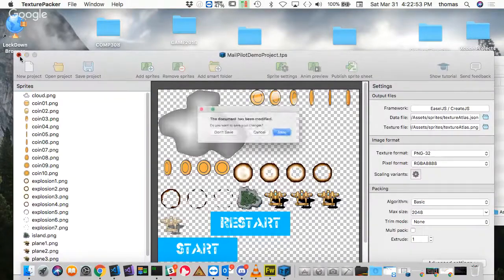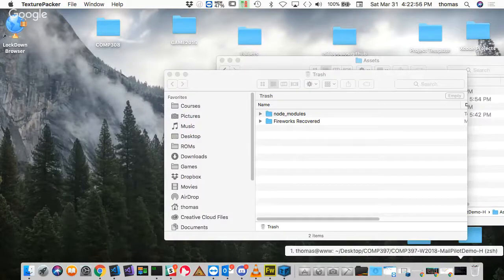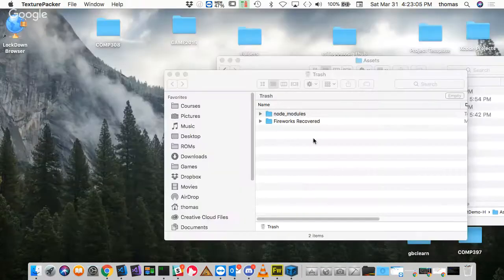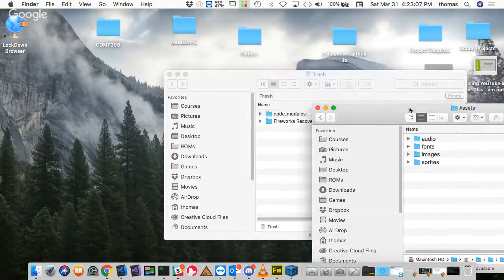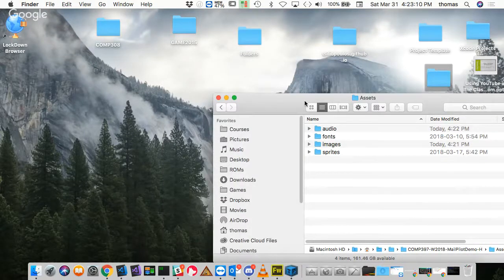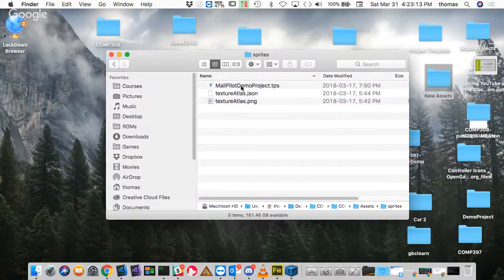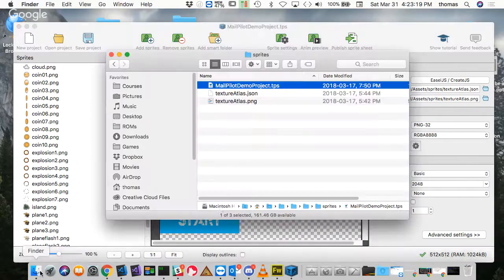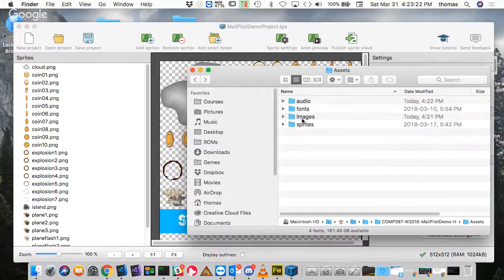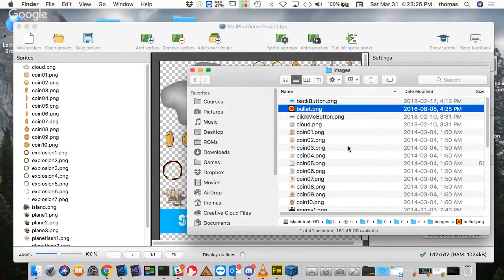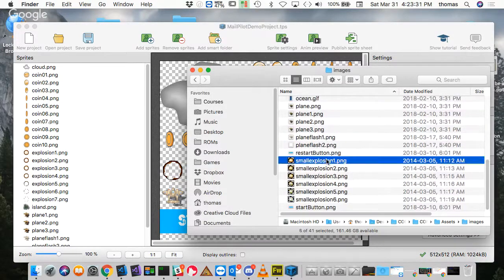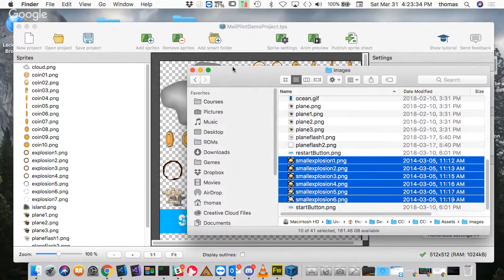So let us kill this one, and let me save this one. And let's pull up the other one. This is the texture packer I want. Yay, no bullets. And I want to pull up my stuff from Mail Pilot, which is here, images. And I have my bullet image as well as my enemy. I want to pull this in there and my small explosion. These are the new assets I'm pulling right now.